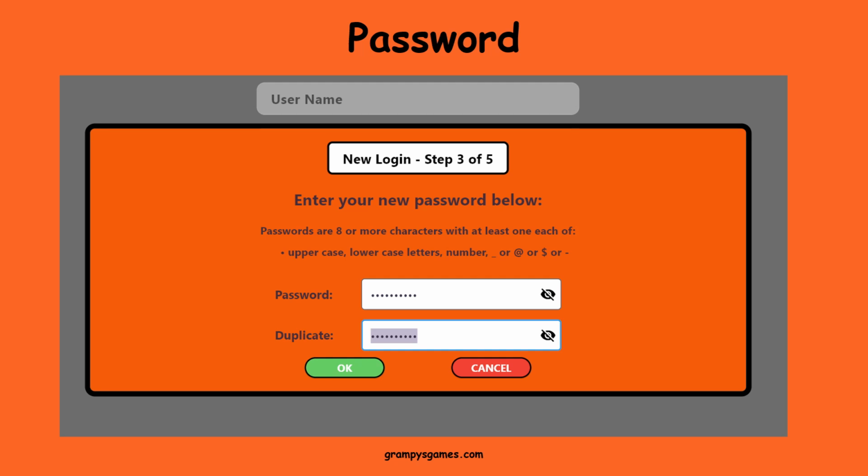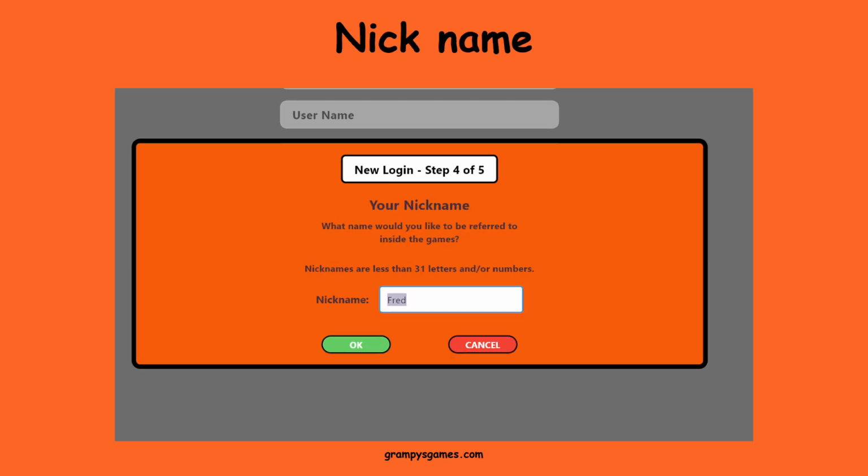Now that we've verified the email address, we're interested in having you enter your password twice, as is often the case. Passwords need to be at least 8 characters long. They need to have an uppercase letter, a lowercase letter, a number, and any one of the following: an underscore, an @ sign, a $ sign, or a dash. The goal is to have passwords that are a little harder to break into for obvious reasons. When you're done, you click on OK. That brings you to the next screen.